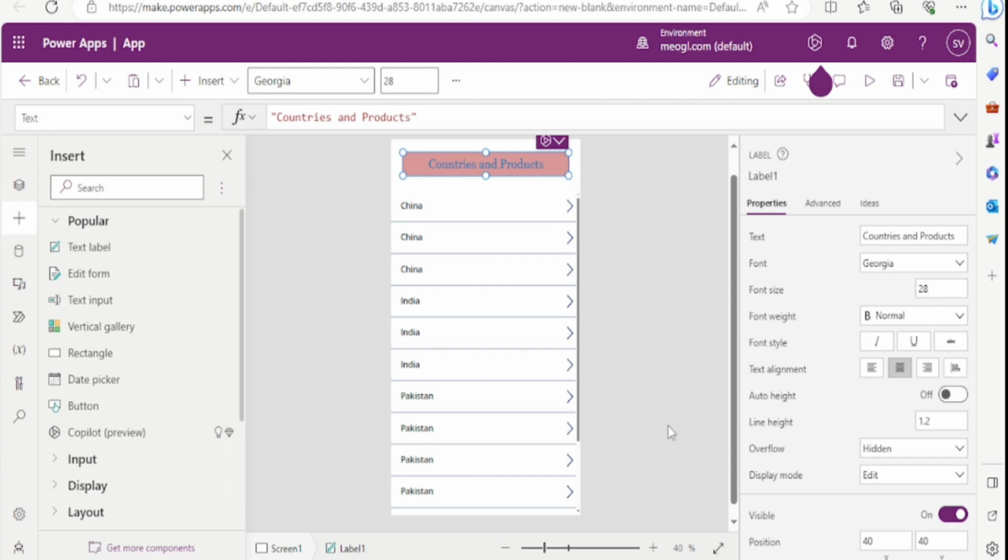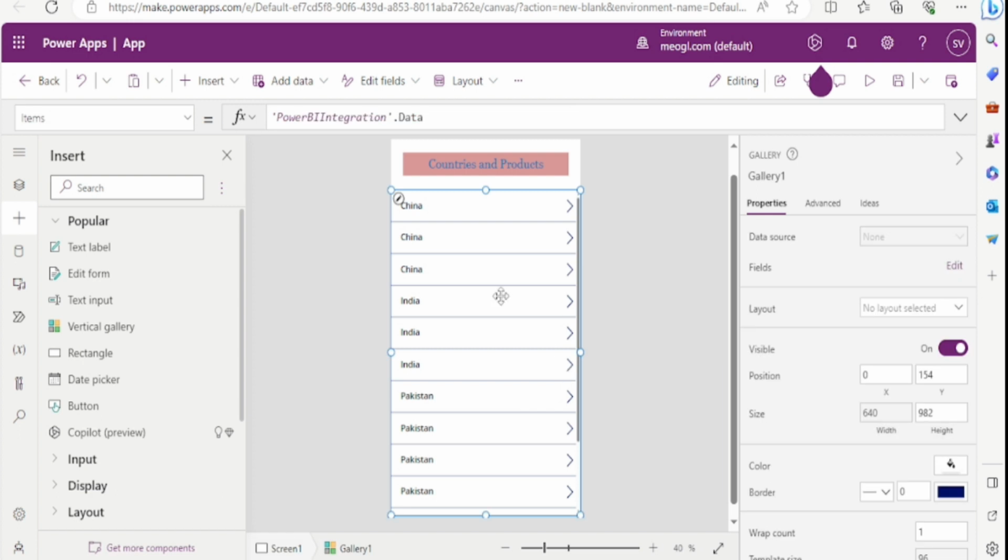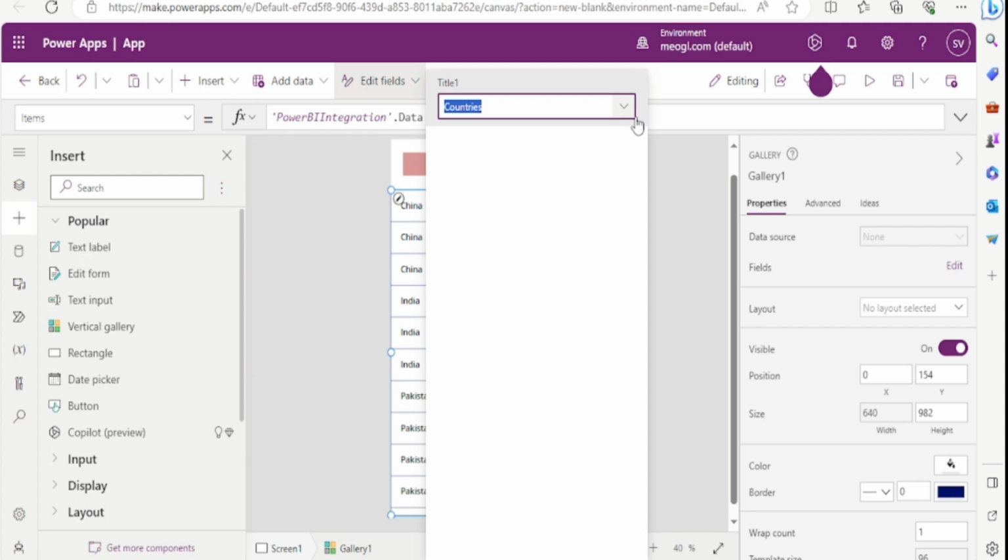This time you can only see the countries at the top of this app, but we have selected two fields, which are countries and products. If you want products to come first instead of countries, you can interchange the values. To change the values, you need to select this application first. And here you can see the option of Edit fields. Whatever fields you have selected, you can interchange from here.